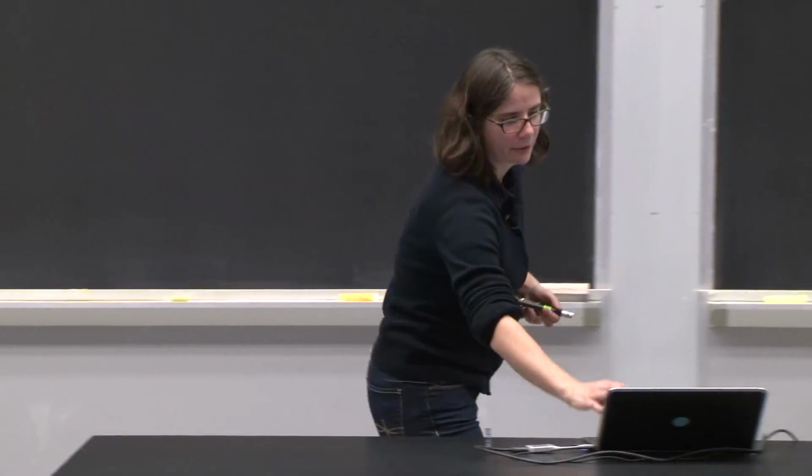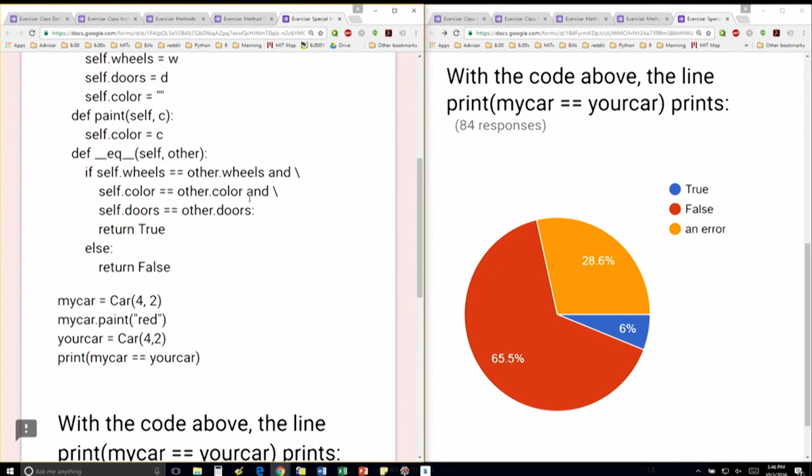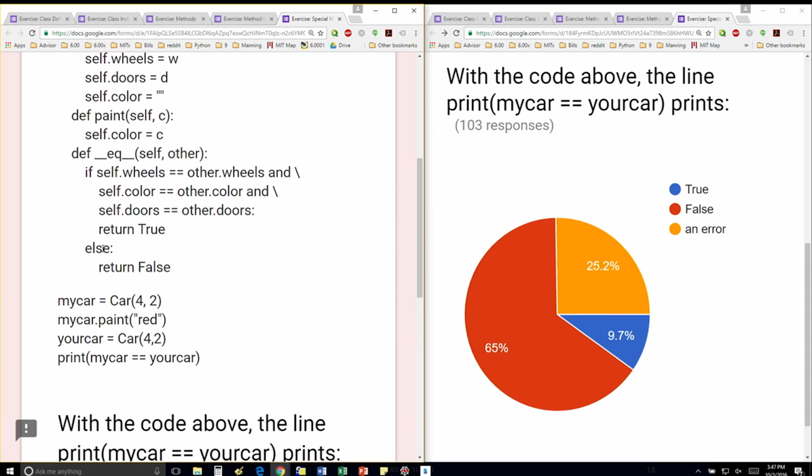So the way I've decided to compare two types of cars is I'm saying the two cars are going to be equal if they have the same number of wheels, they have the same color, and if they have the same number of doors. Okay? So if all of these are equal, then return true, and else return false.